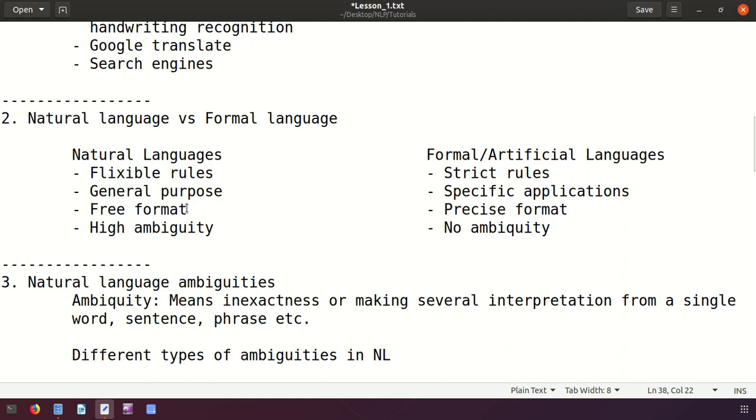It means here we have structured data, unstructured data, semi-structured data. Any type of data can be there, any type of format. But in formal languages, a precise, unique format is followed. And the last one: natural languages have high ambiguity, and here in formal languages we have no ambiguity, right? So these are the differences between natural language and formal languages.